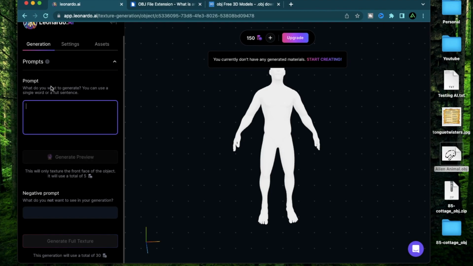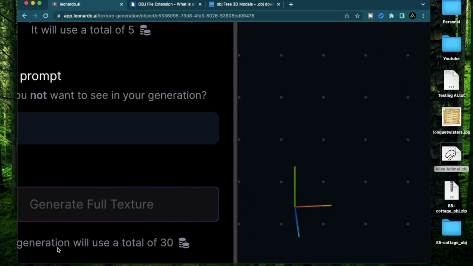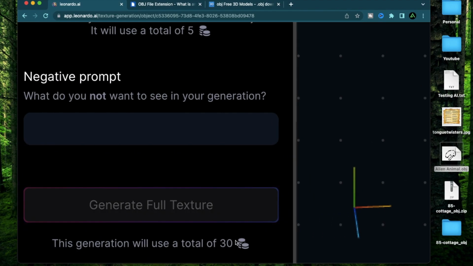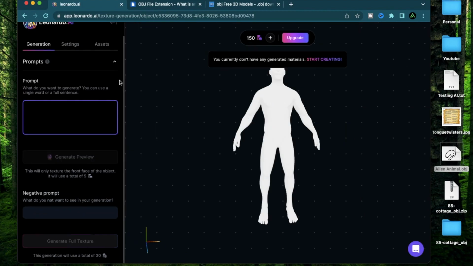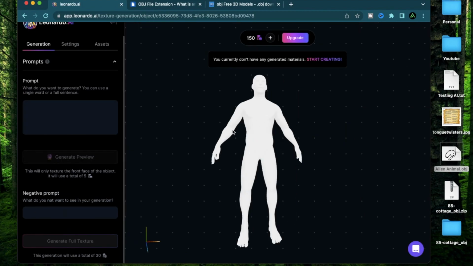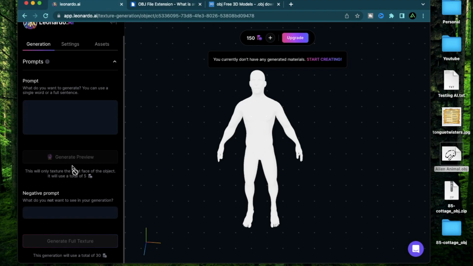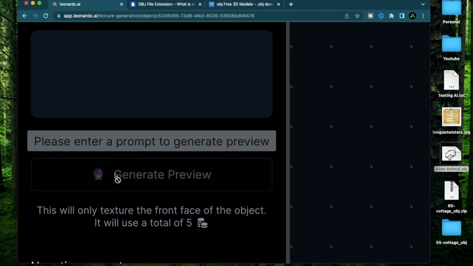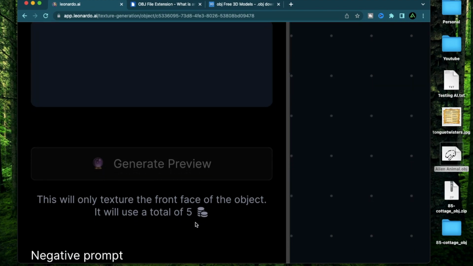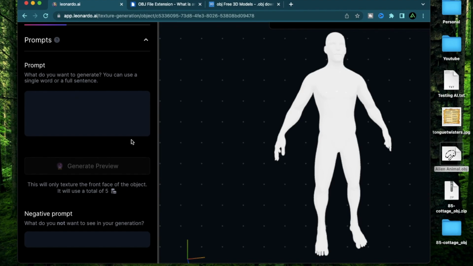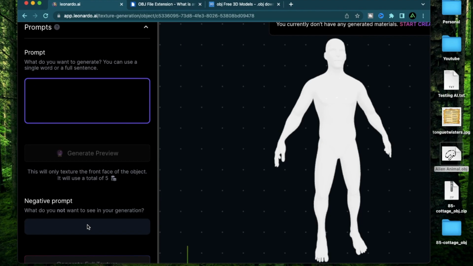The prompting here is similar to the image generators, but the generation is slightly different. For example, the full generation actually requires 30 tokens. So if you create a prompt and want to do the generation right away, it's going to cost you 30 tokens. But what if you don't know if you want to spend 30 tokens right away? You can use this feature called Generate Preview, where your first generation only does the texture generation on the front face of the object and costs only 5 tokens. So you can keep updating your prompt using 5 tokens at a time until you get a prompt that you like, and then do the full generation.